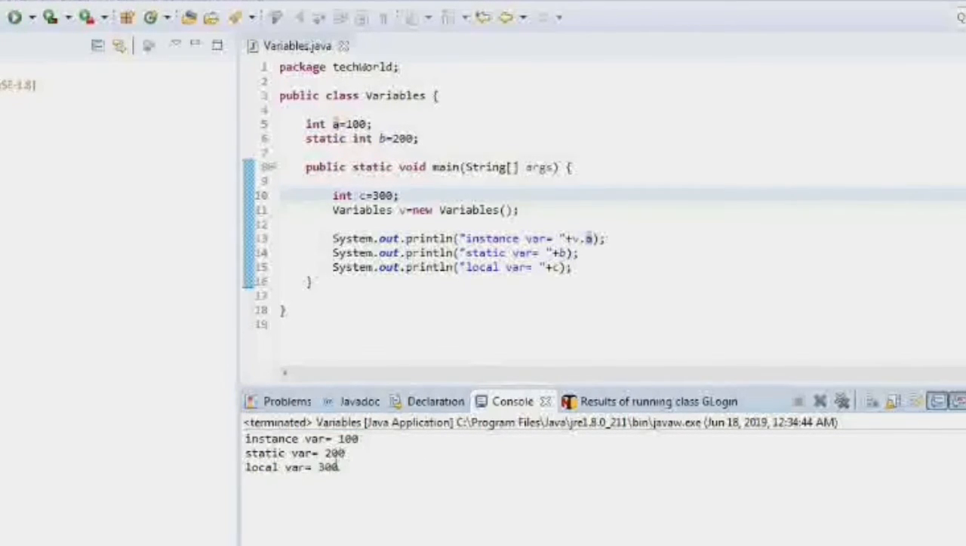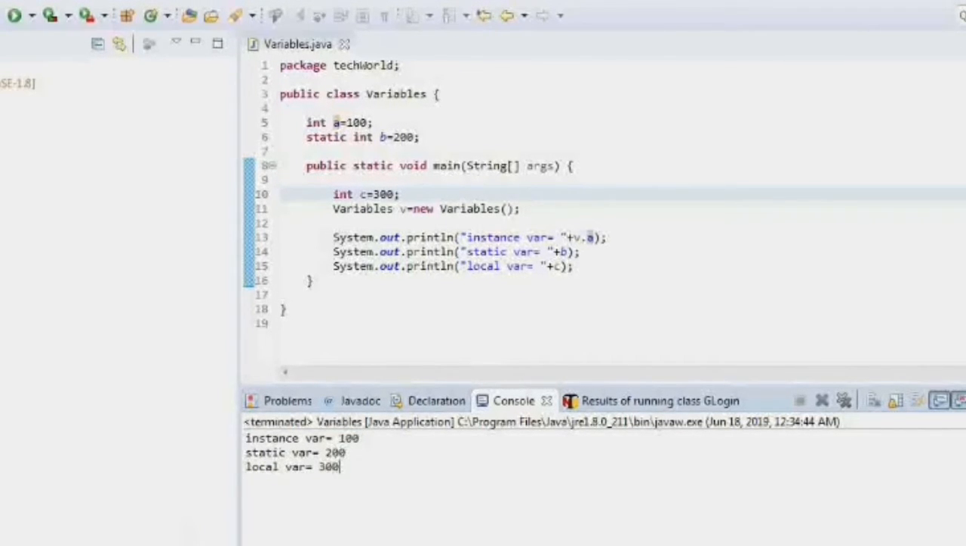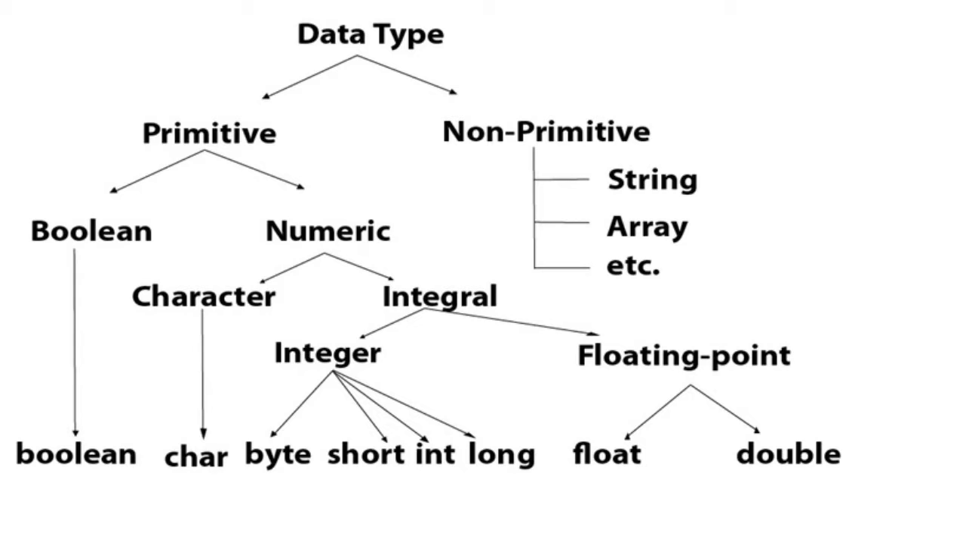Okay. And let's jump into data types of Java. Data types are of two types: primitive data types and non-primitive data types. Primitive data types are Java-defined data types, whereas non-primitive are user-defined data types. You can declare or define these non-primitive data types by using the new keyword and by using the constructor of the particular class. And the primitive data types are of two types.